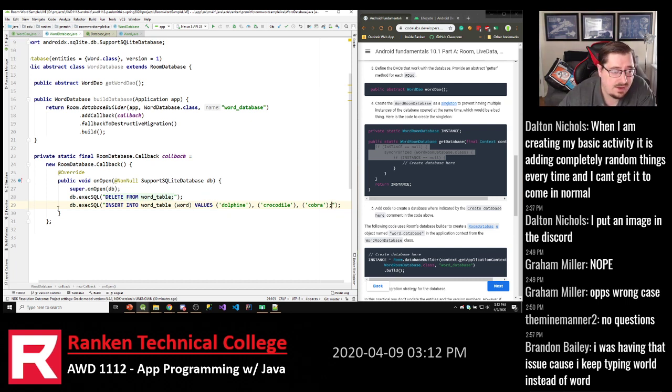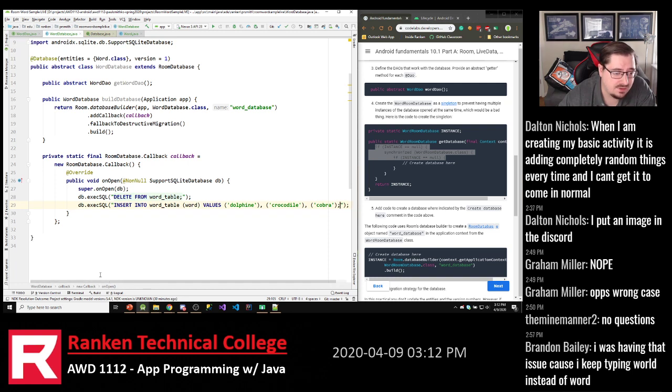Okay, so that should initialize the database with those three rows. Dolphin, you can spell it right, dolphin, crocodile, and cobra. So we should have three rows anytime we start this app that has those three things in it. Okay, and you'll notice I didn't anywhere in here have to write the create table statement because it's going to use that entity to create the schema, to create the create table statement.